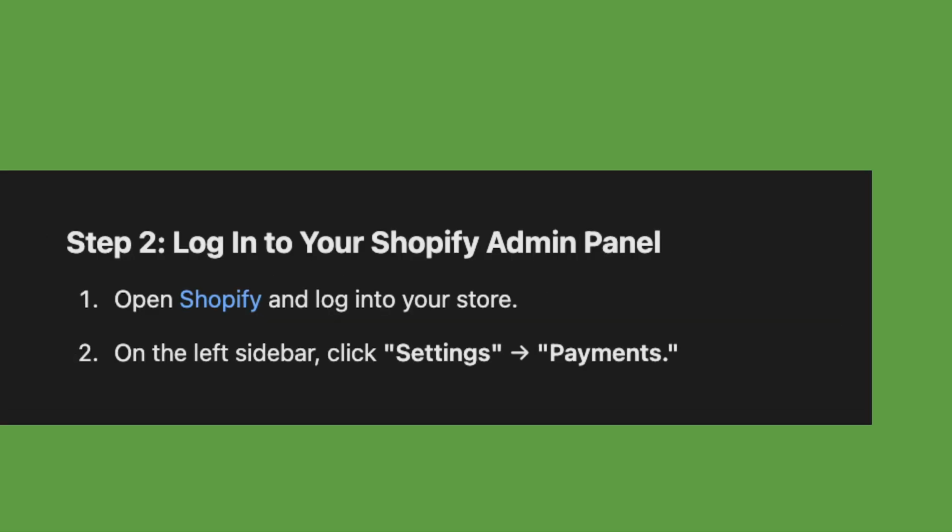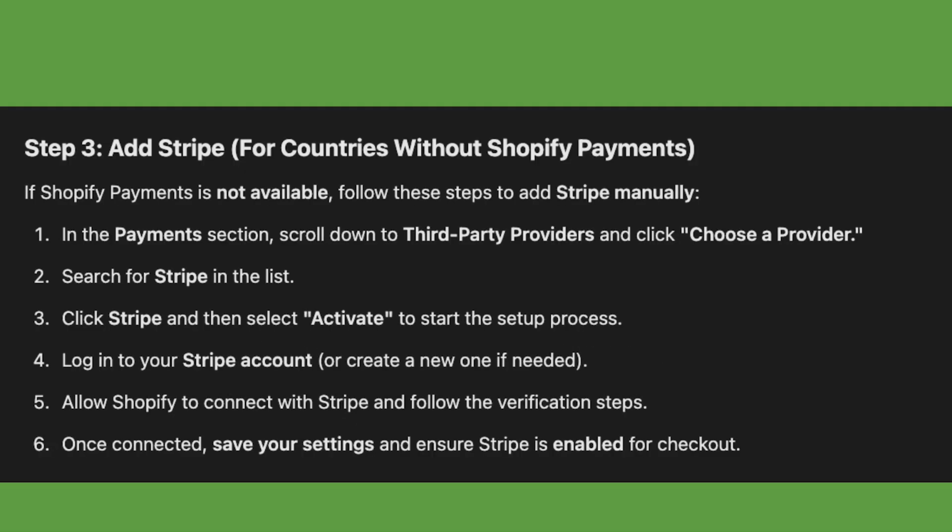So log into your Shopify admin panel. Open Shopify, log into your store. On the left sidebar, click Settings and then Payments. Then add Stripe for countries without Shopify Payments. So if Shopify Payments is not available, follow these steps to add Stripe manually.